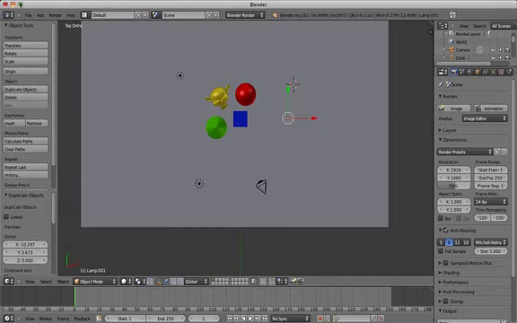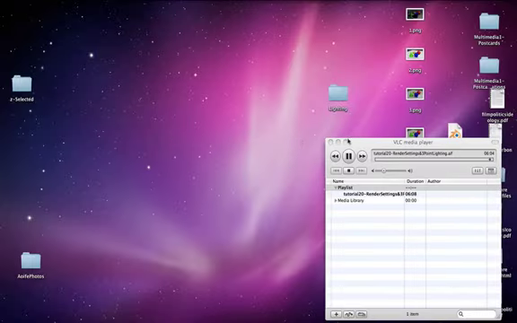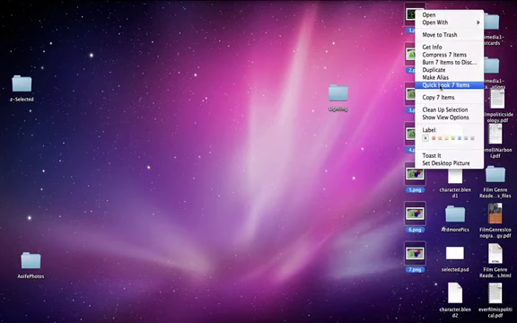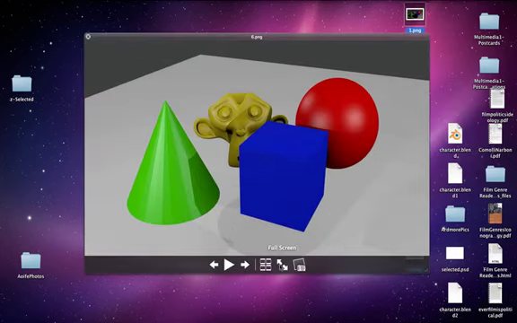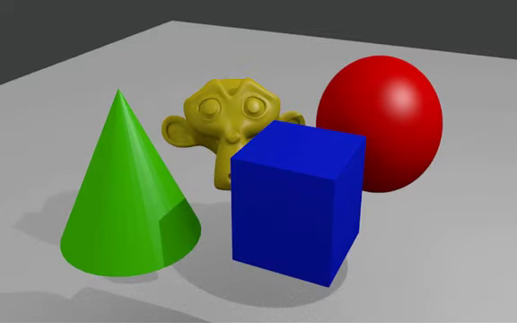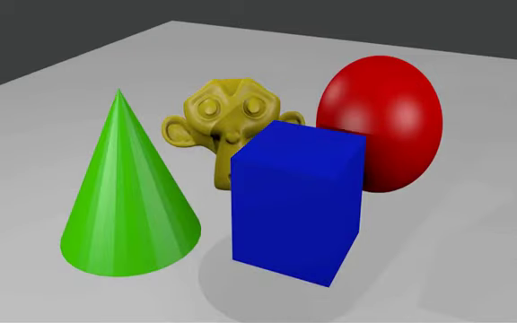Let's have a look at all of the images that we've created and compare them to each other. We can see that probably the last one that we made is the best version. So this has been a basic introduction to lighting and rendering in Blender 2.6.